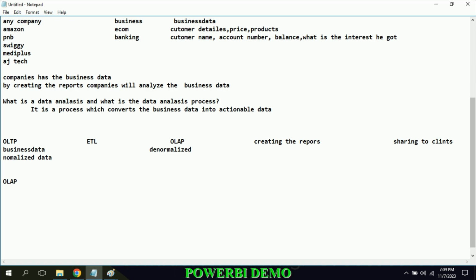Sorry guys, denormalized data has a less number of tables. OLTP has a more number of tables.